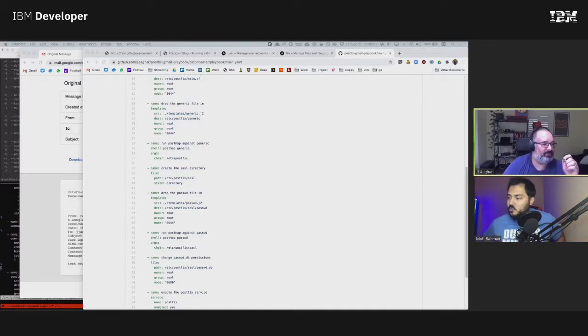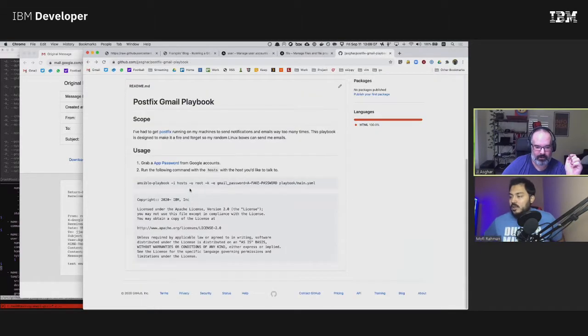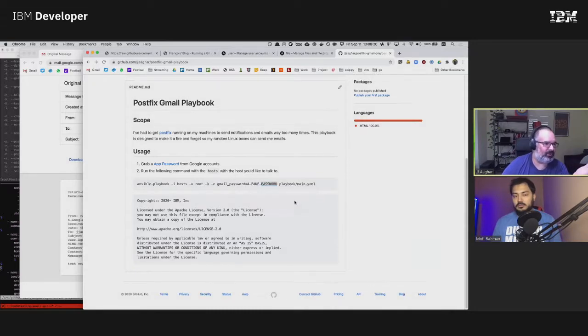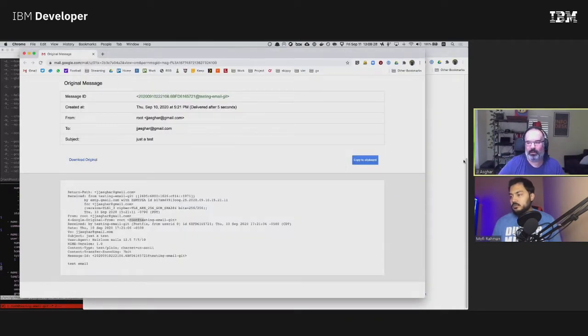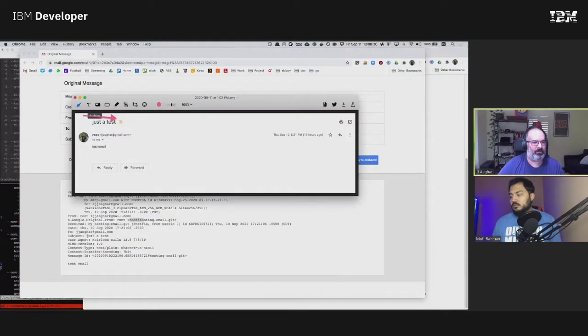So in essence, I can now run this one simple playbook against the machine and put in a password, in this case an app password from Google accounts. Obviously, because it's attached to my email, I do it with mine. But someone could take this and override the Gmail account for Mofi codes or whatever. And when you send an email, it comes back as an actual email. As you can see here, it doesn't say this is possibly spam or anything like that, because you're telling Gmail that this is actually me sending the email.